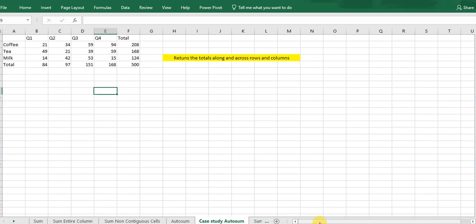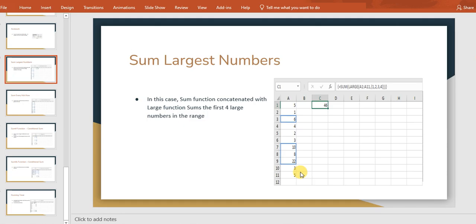So let's proceed to our next slide. Before we proceed to the conditional criteria, let's look deeply into some other advanced aspects of the sum function that can enable us to obtain totals based on other combinations or concatenations of other Microsoft Excel functions.